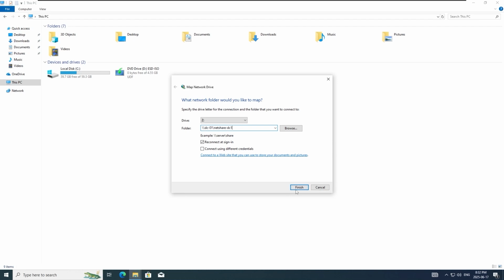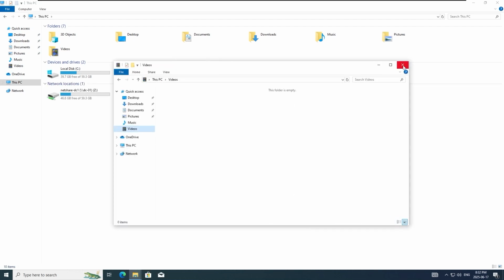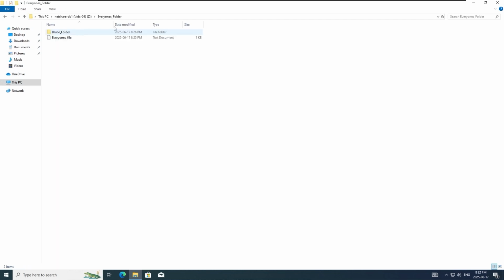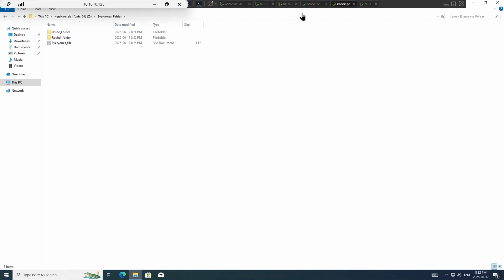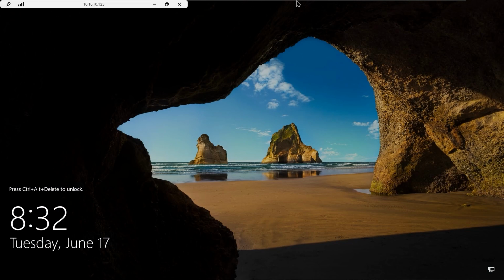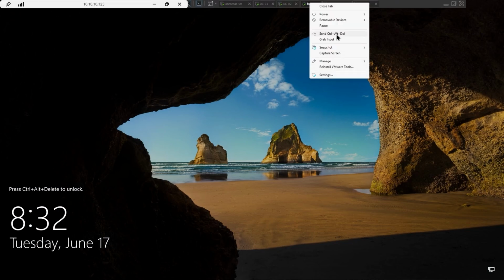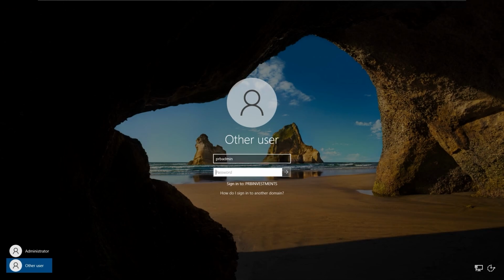And you can see that we indeed have success. I'll go back into the folder, and I'll create a new folder called Rachel_folder. And you can see that we're able to add that. Now, I've created a new server called FS-01. FS stands for file server, and I will log into it.